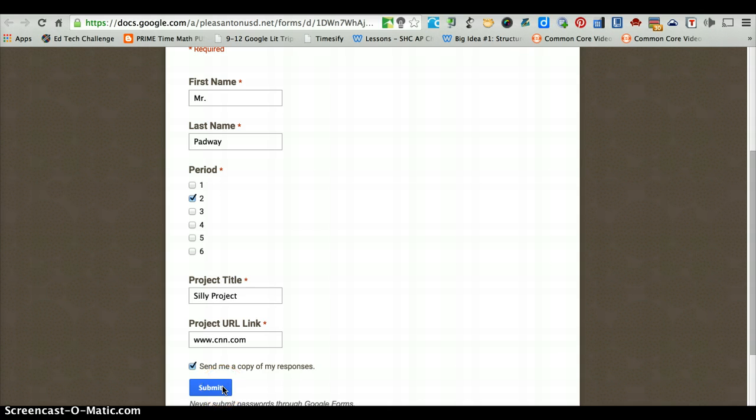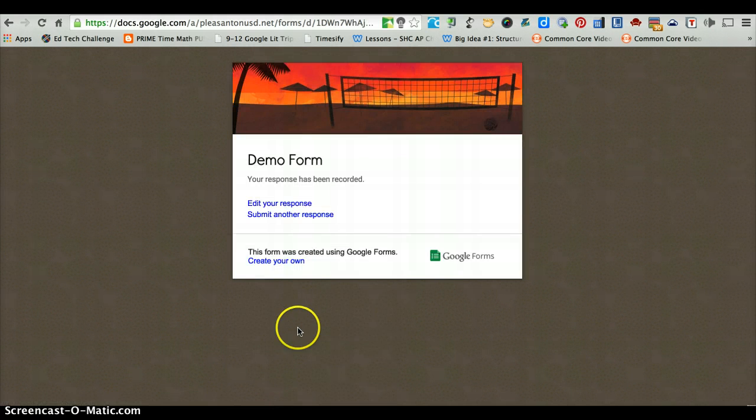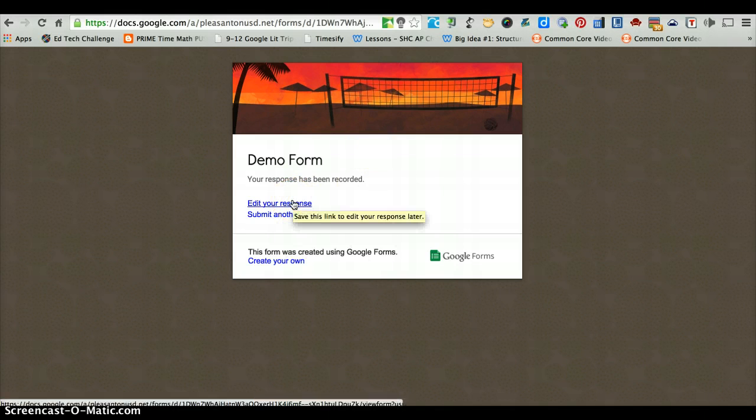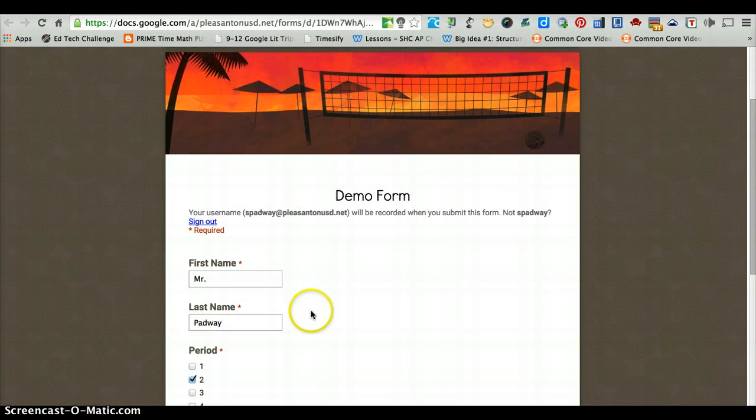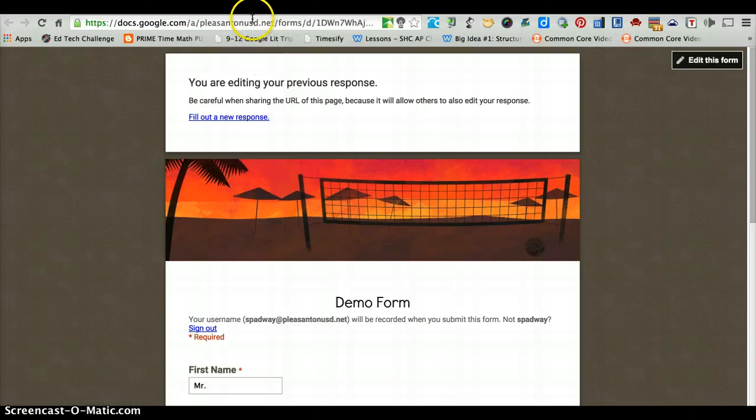And you'll see why. If I submit this, now I get this screen, and it says edit your responses. I have a great button right here that will take me into my document, and you'll see my responses are already filled in. However, I'm going to need to save this URL as a student.